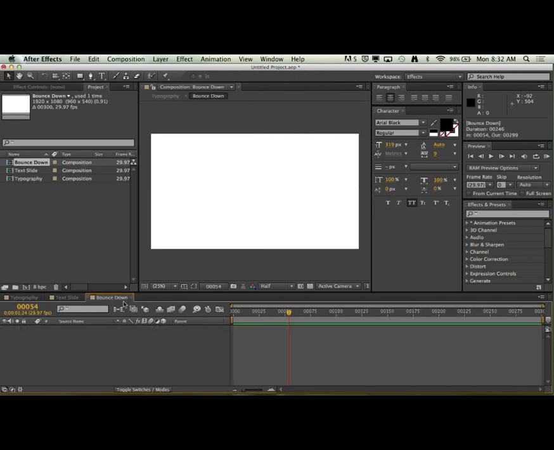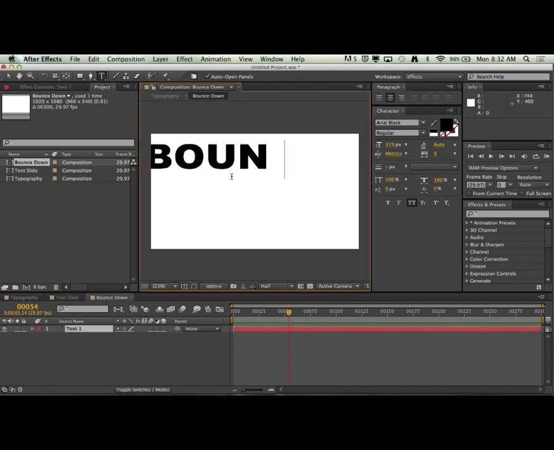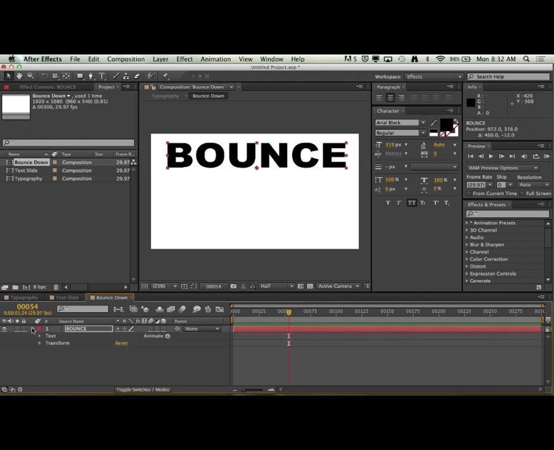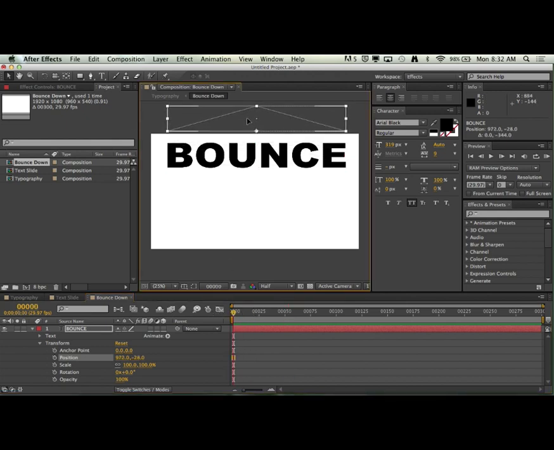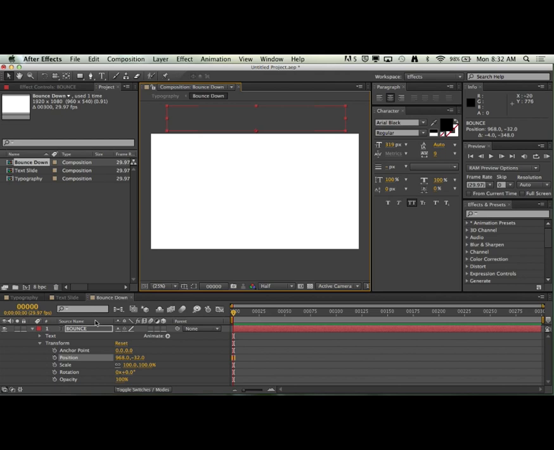Okay, now we could create more text. Let's call this one bounce. And then bring up the attributes. Take it out of the frame. And keyframe position, scale, and rotation. Go a few frames later. Let's bring it down. Hold shift to keep it on one axis.